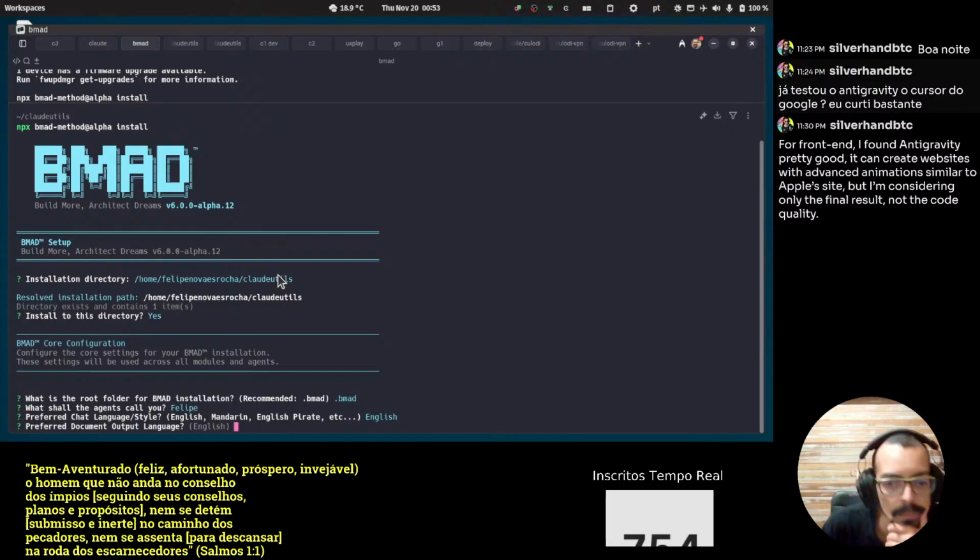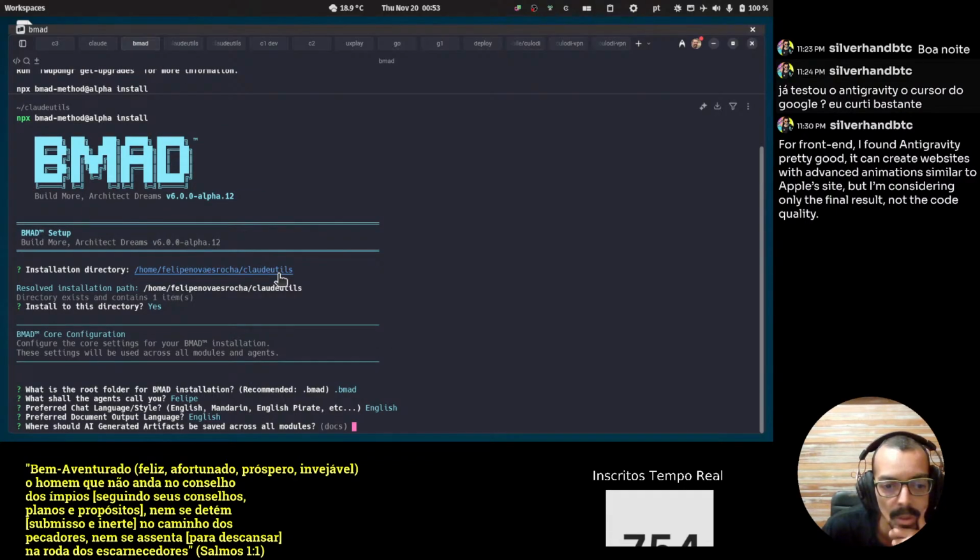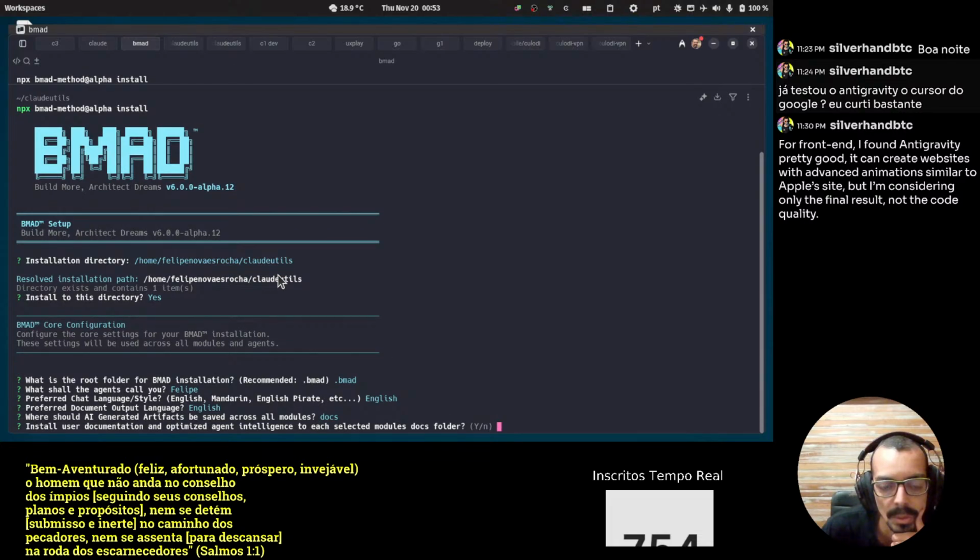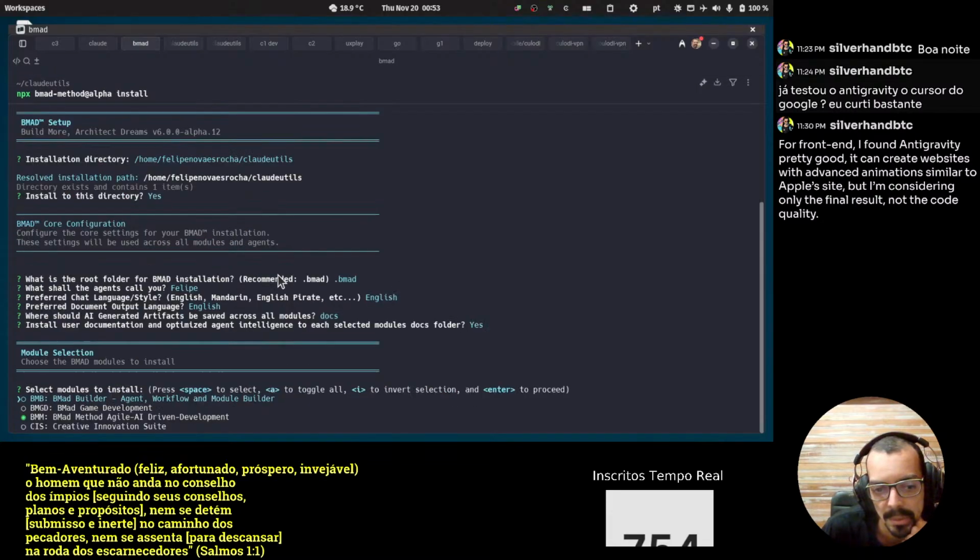English. Prefer document output language: English. Where should AI-generated artifacts be saved across all modules? All user documentation and optimize agent intelligence. Each selected module's docs folders.